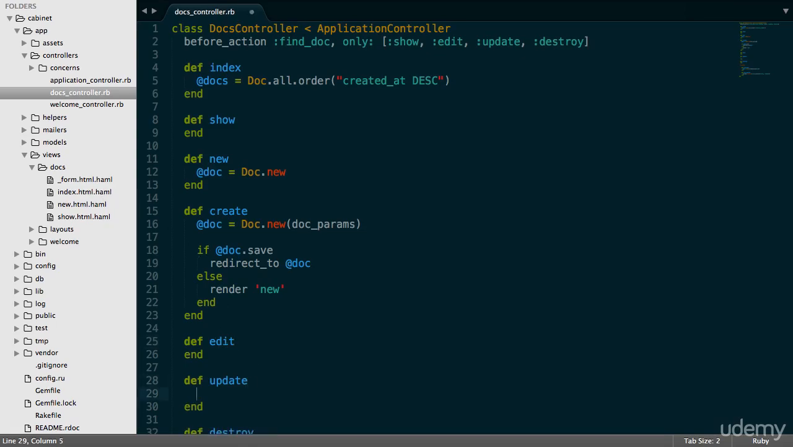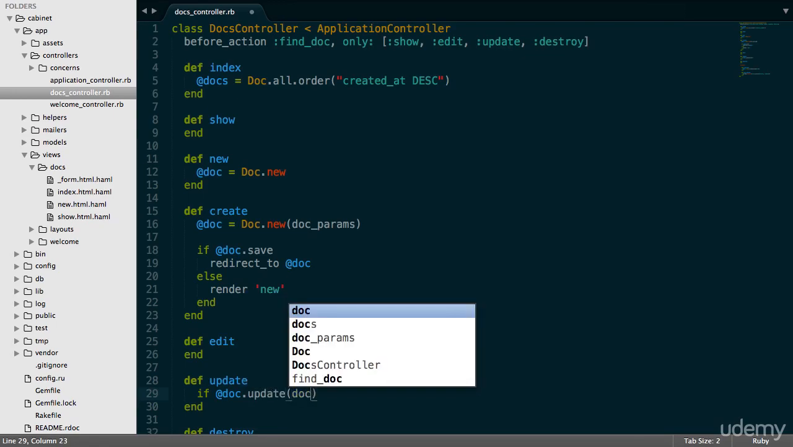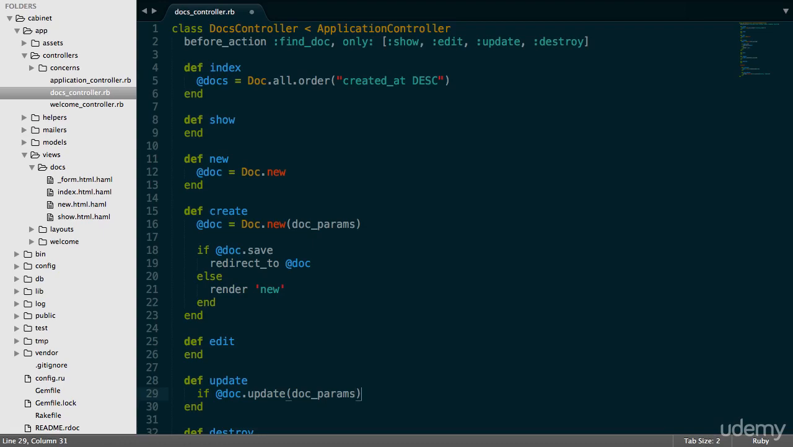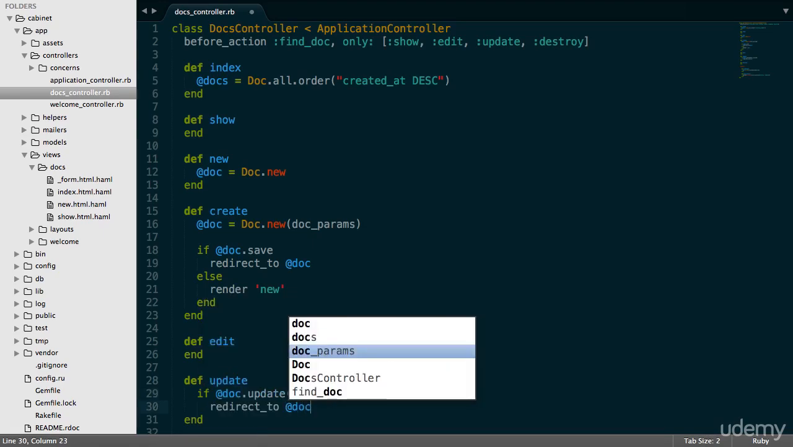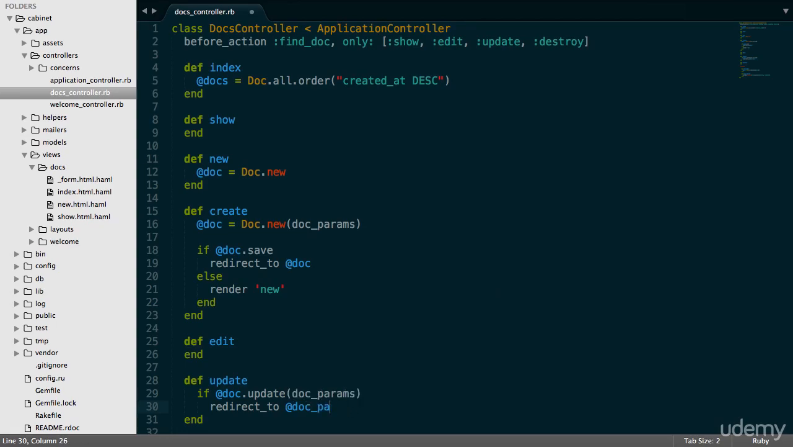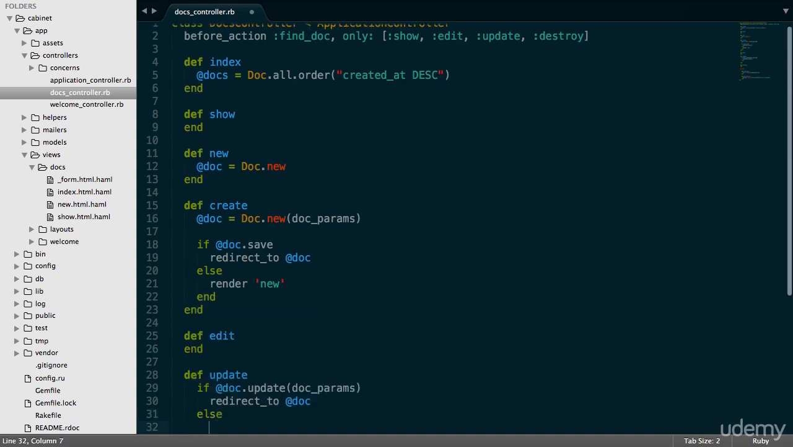And the same here, the before action, find doc, already applies, but right underneath that we want if @doc.update, and this is going to be by doc_params, and then we want a conditional, so it's going to redirect us to the @doc. So if the document is updated, it's going to save those changes and then take us back to that document that's just been edited. Else, we want to render the edit page.